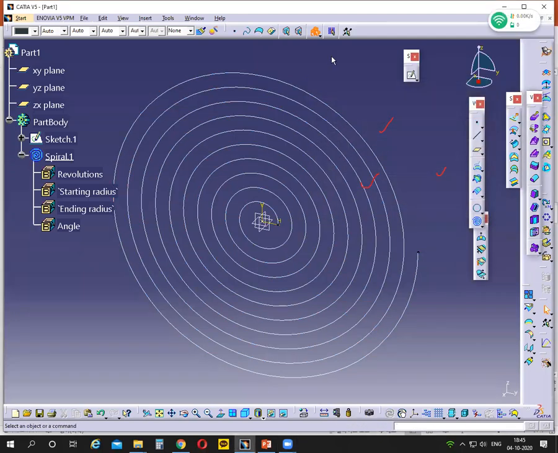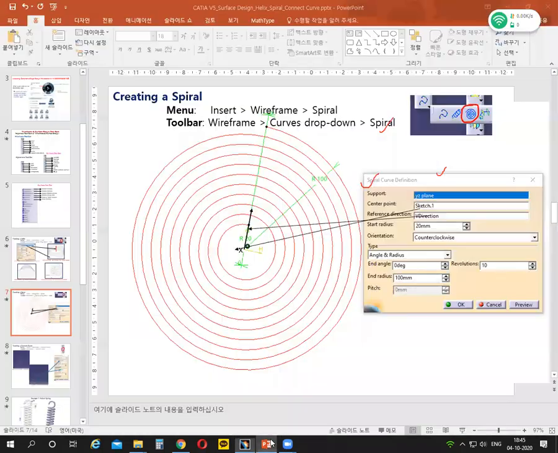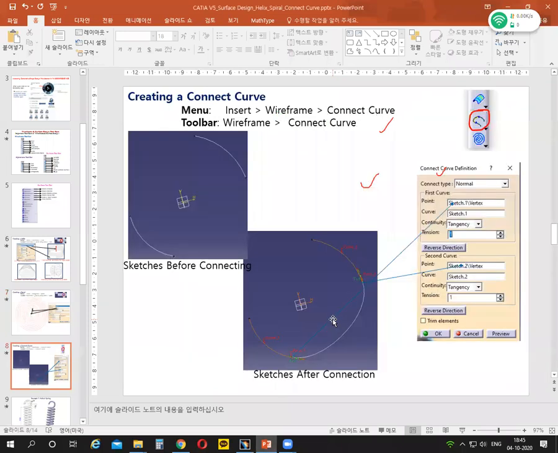So the spiral is also finished, and now connect curve. So suppose here I make one sketch like this one and another sketch like this one. I want to connect these two sketches. So 3D connection, 2D connection, 3D connection.